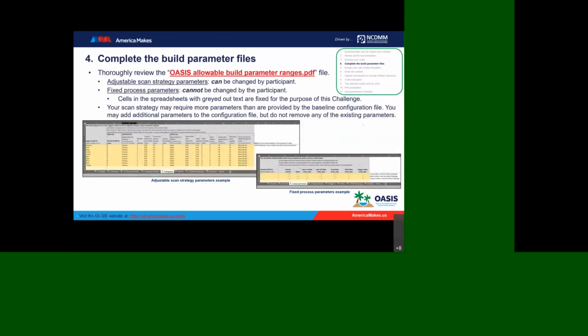Another thing you want to review is the OASIS allowable build parameter ranges PDF file. This file will tell you what can be changed and what cannot be changed within your config files. Anything that is adjustable to the participant is not grayed out. If it's grayed out, you are not able to change it; it is fixed. You also see that within the config file, and I have examples here.